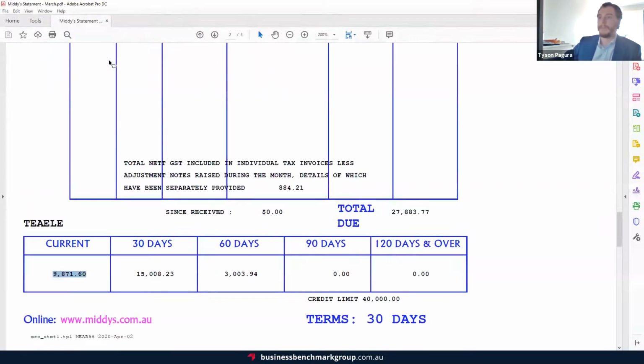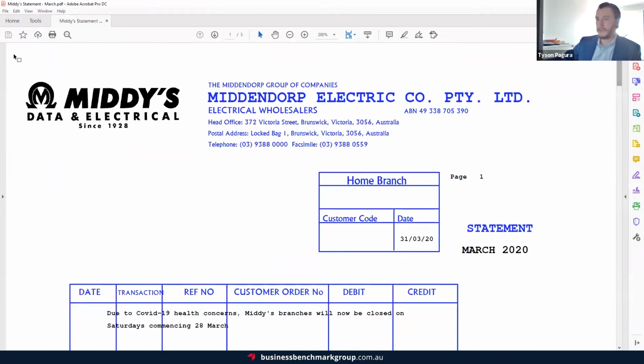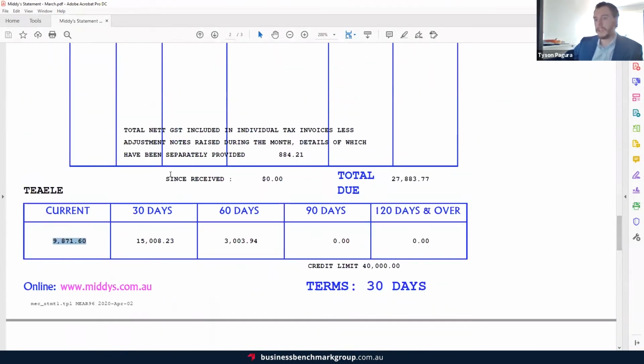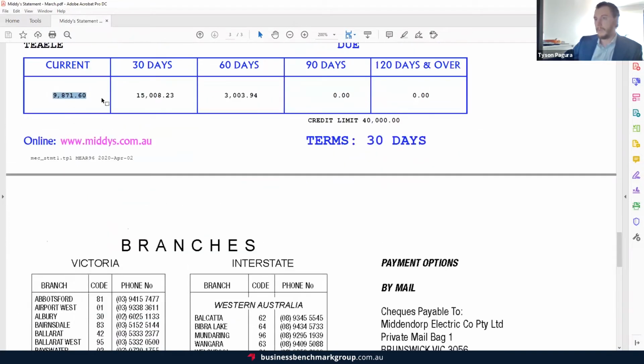So if we actually have a look in this particular example, here we've got Middies Data and Electrical, which is obviously an electrical supplier. Now, if we look at the bottom of the statement, we actually know exactly what needs to be paid and when. So if we look at the aging of this particular account, we know that essentially that has to be paid in April, this has to be paid in May, this has to be paid in the following month. So we can literally plug these figures into our cash flow forecast, because this is actual information. So these are the exact payments that we need to input into our cash flow forecast.